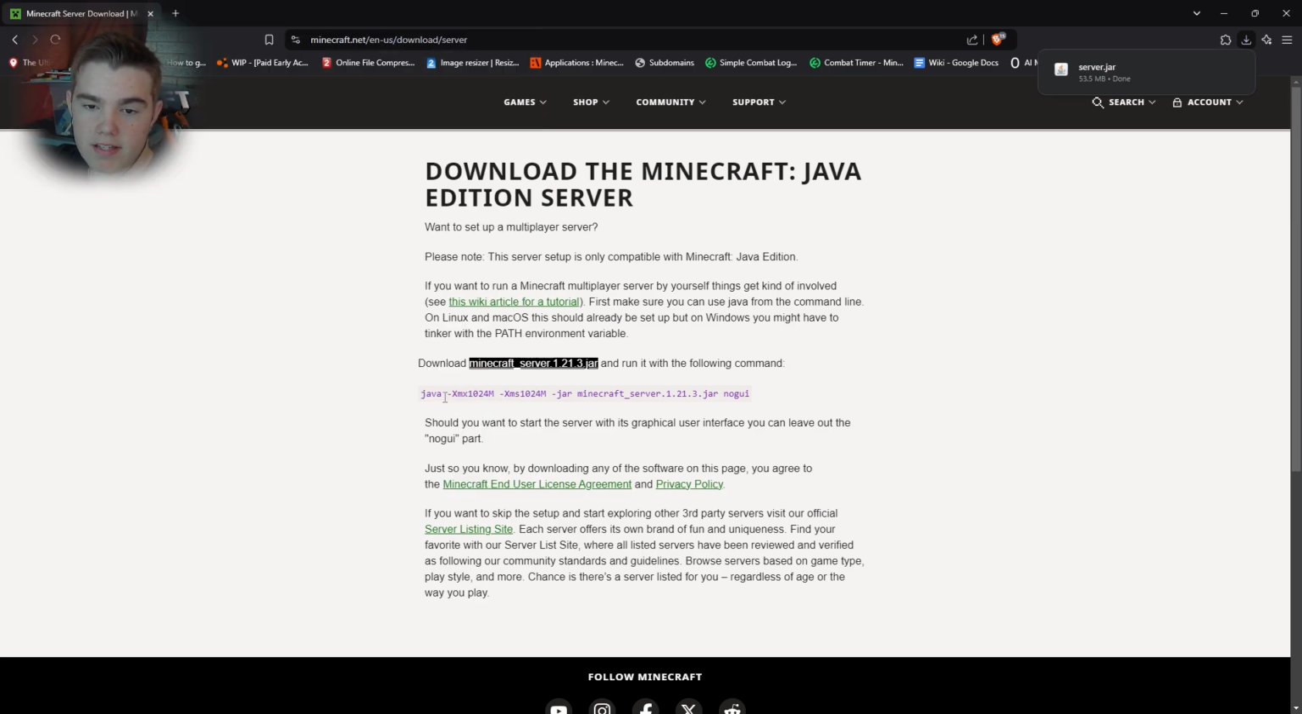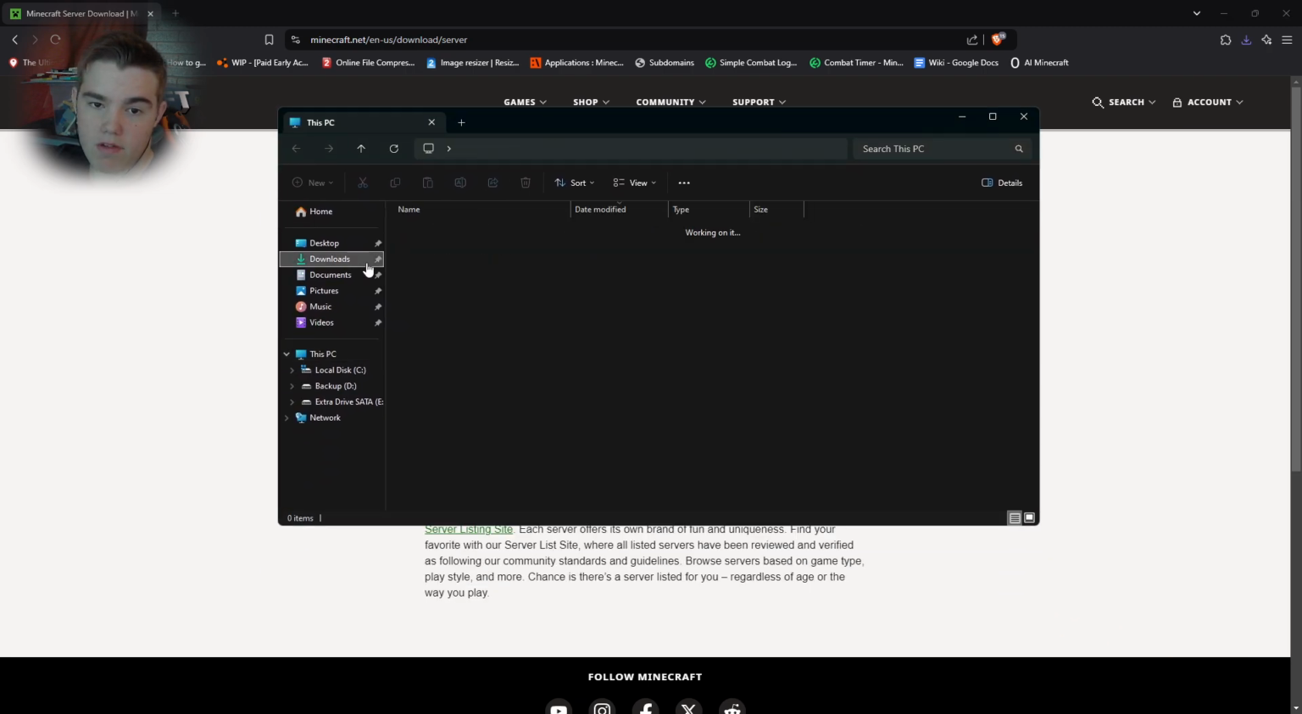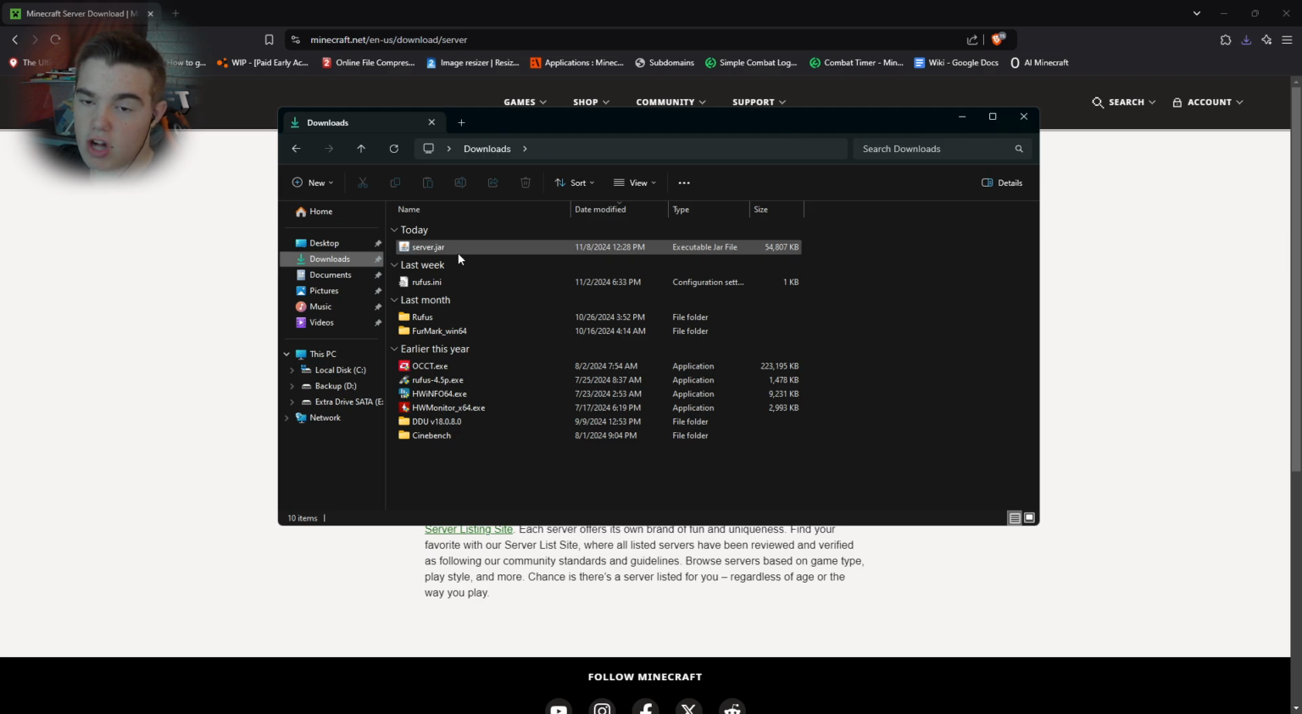And then this little thing right here, you're not going to want to copy, but definitely take note of it. We're going to open up the downloads folder. I'll bring that over here, downloads. We have this server.jar file, so that's the thing that we'll use to actually run the server.